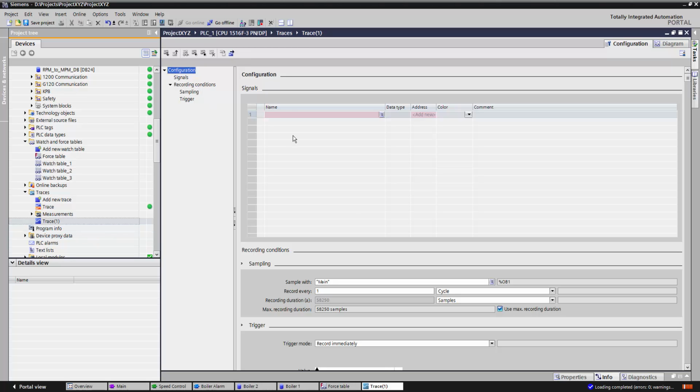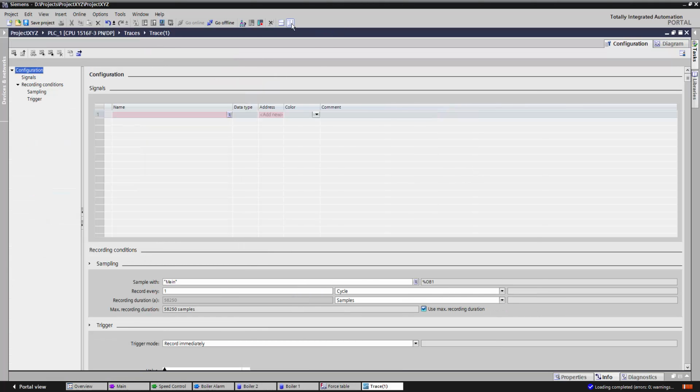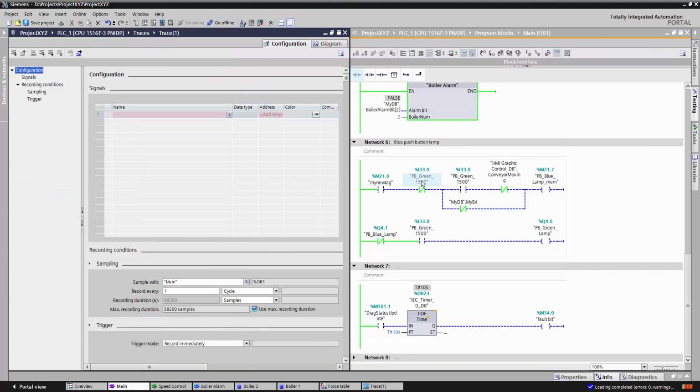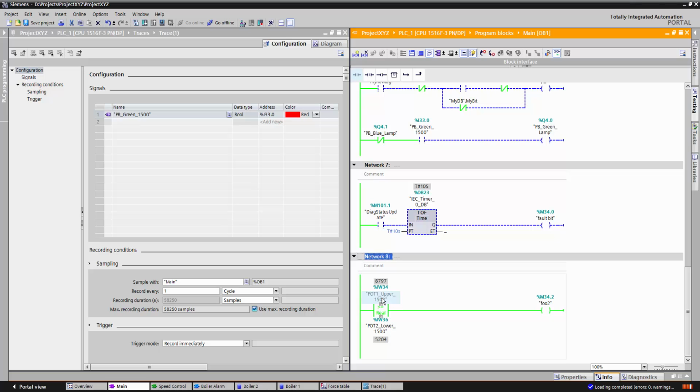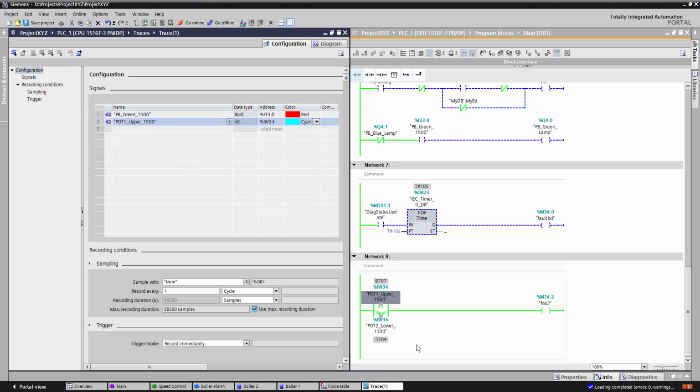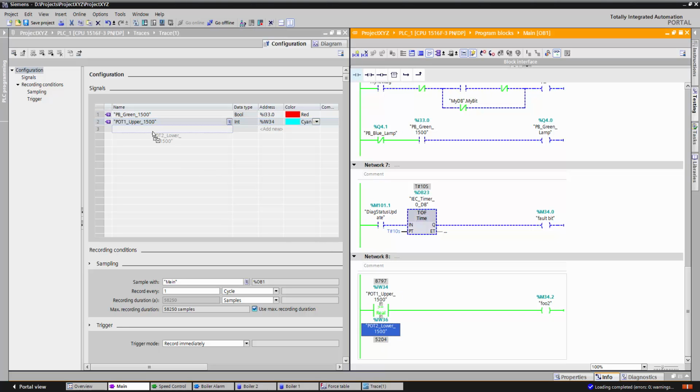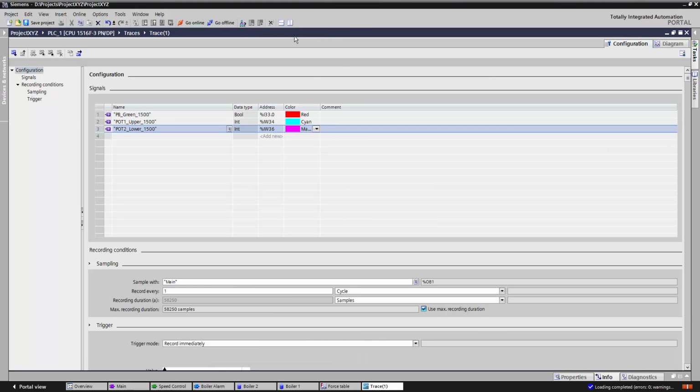And now what I can do is add in signals or tags. So if I go back into split screen mode, I can drag in some tags from my project. I'll add in the push button, and I'll add in my 2 potentiometers. And now if I want to see what they're doing over time, I can do that here.